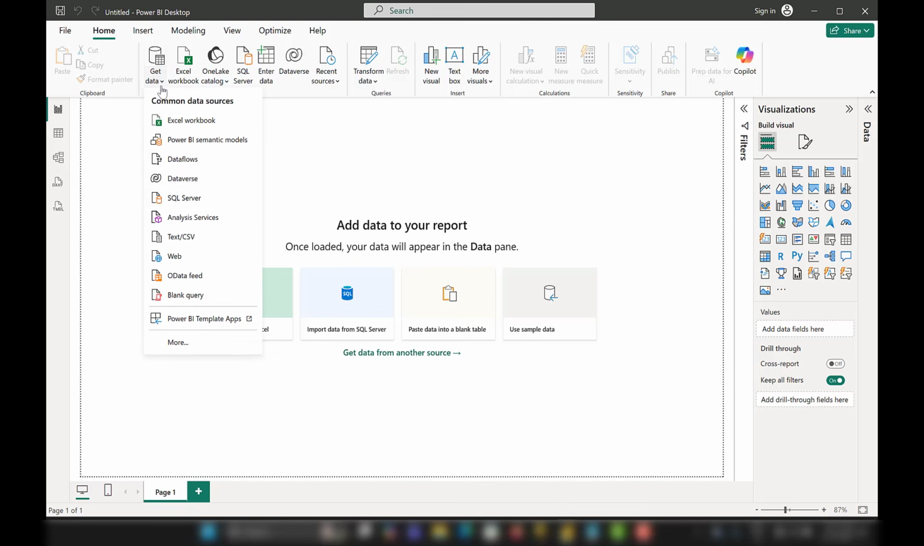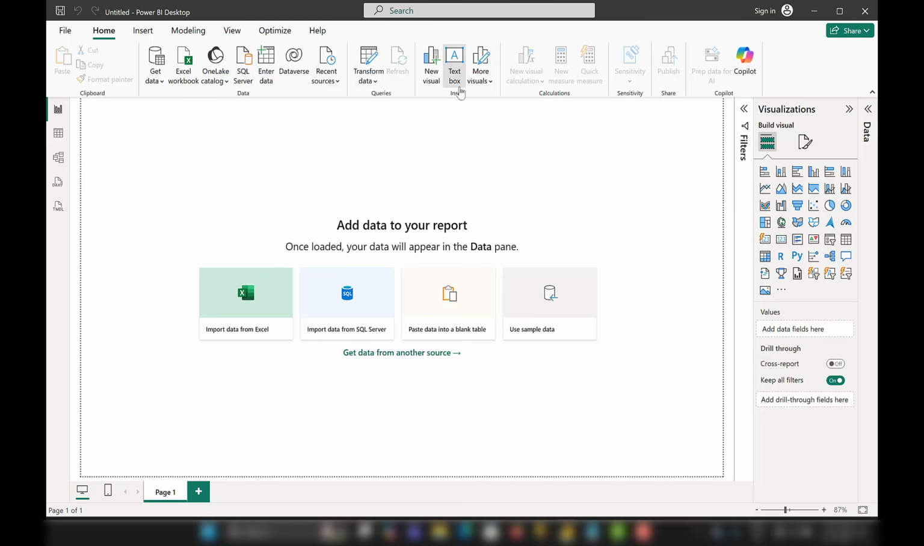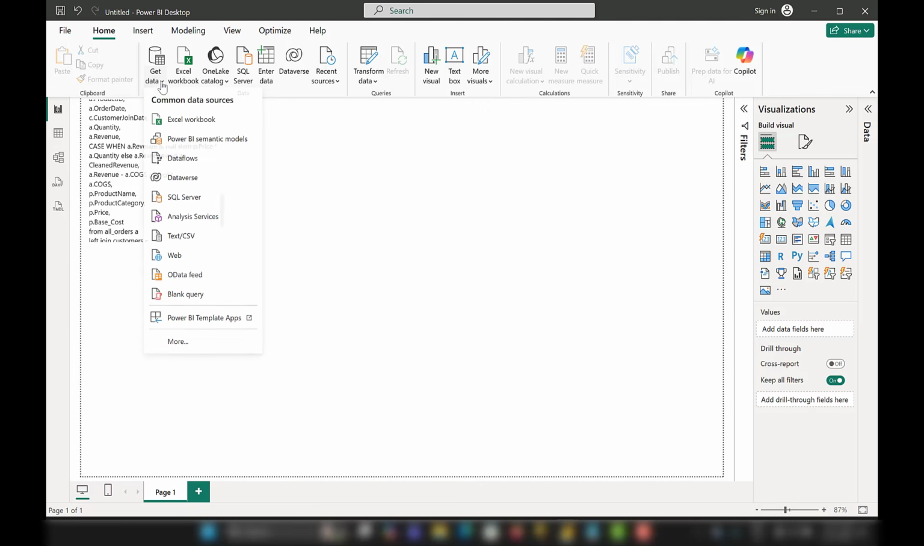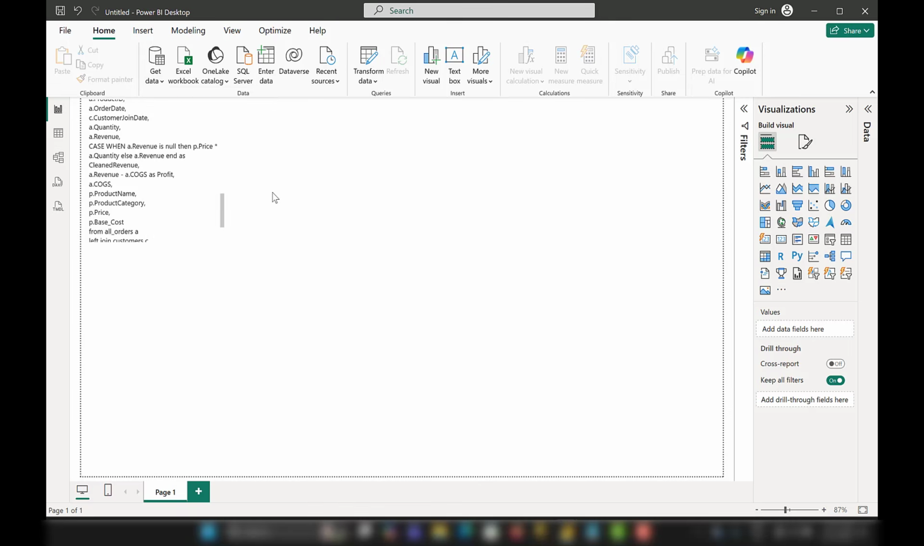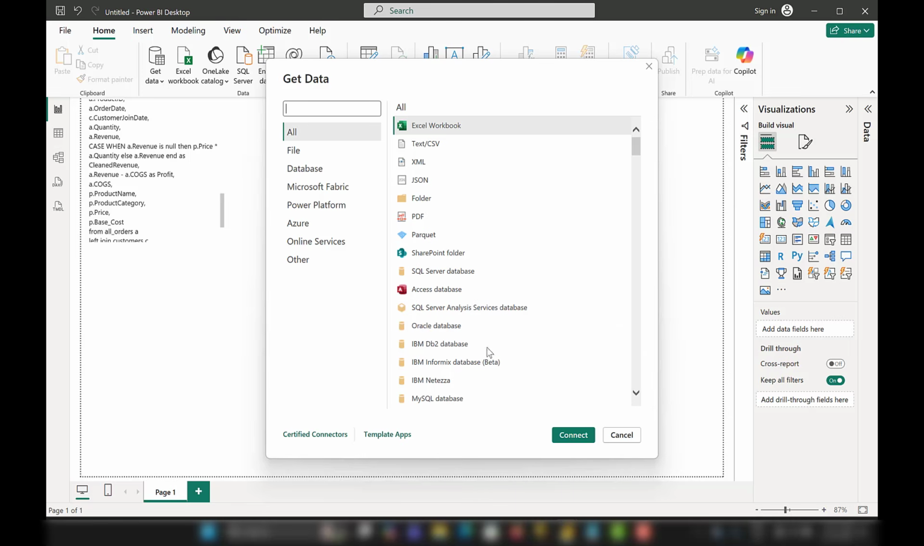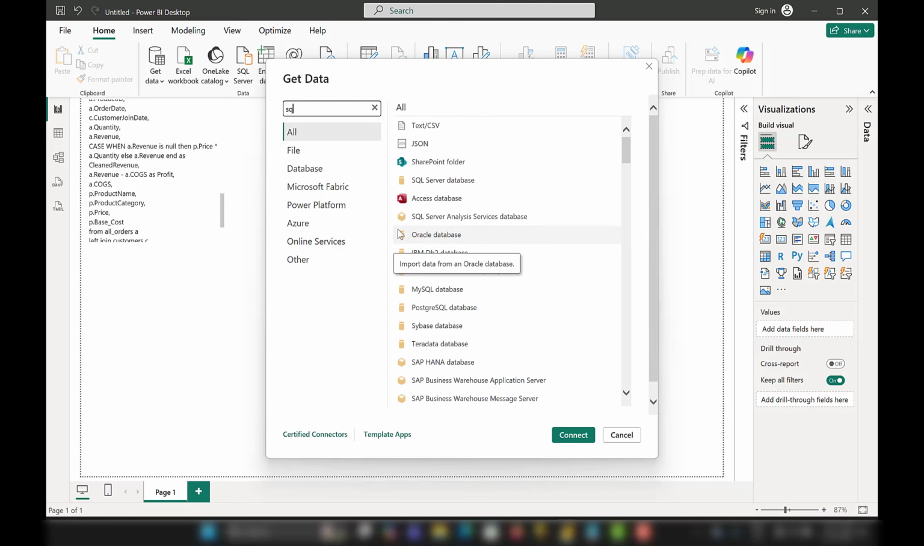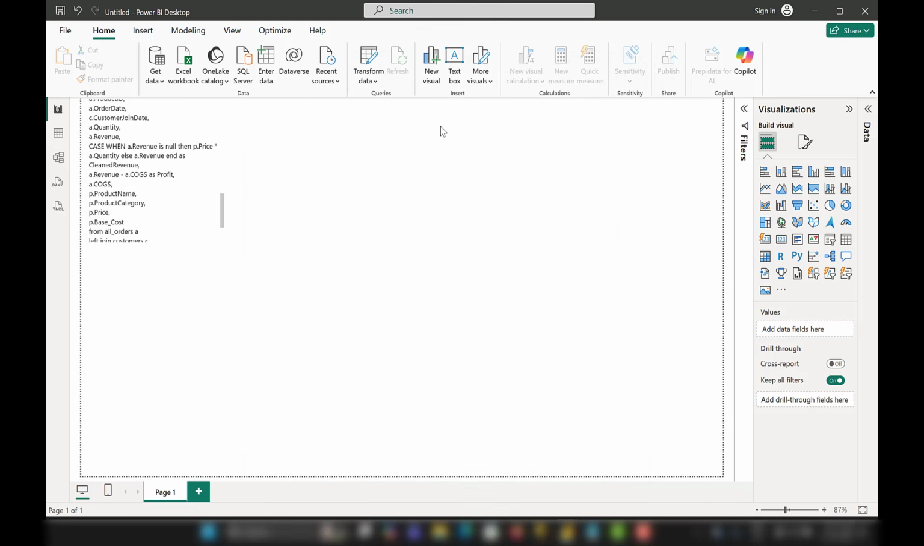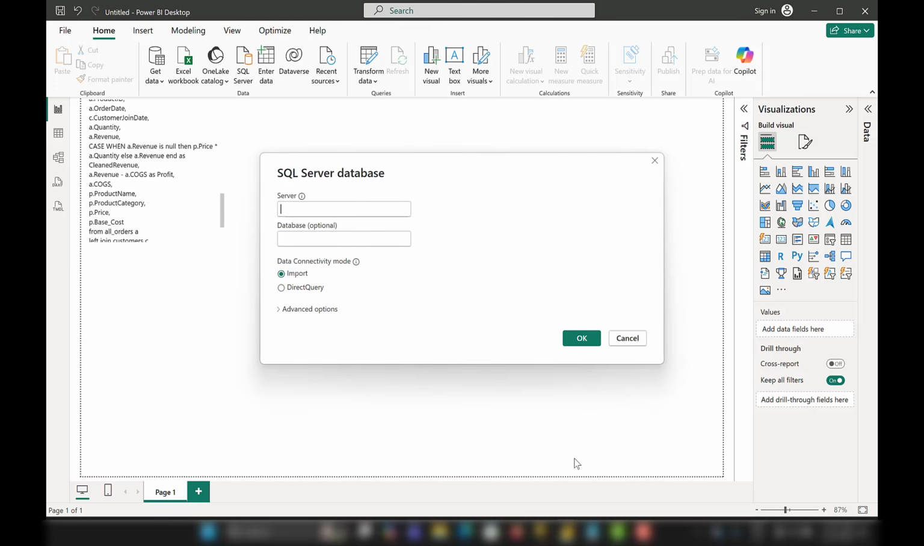And then I'm going to go to get data. Well, let me just create a text box here and drop my query there just to hold it. Then I'm going to go to get data, and let's go to more. Oh, actually, it was there. We just want SQL Server. This should do it. SQL Server database connection. And now you want your server.